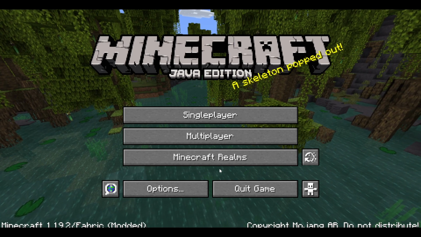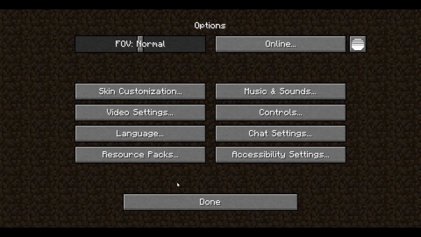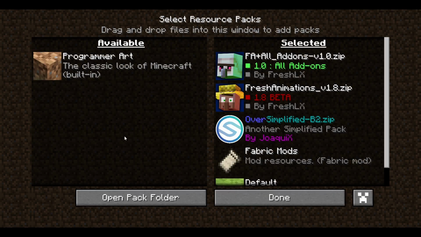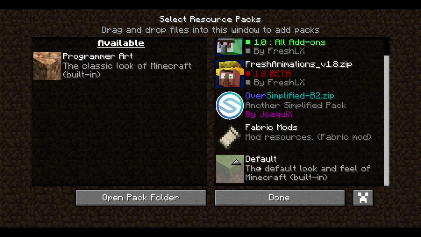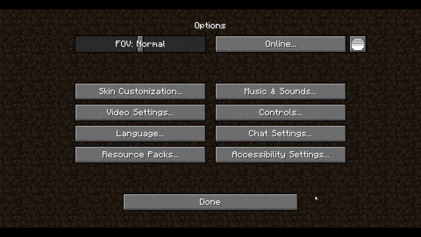Alright, so once you are on the main menu of Minecraft, go on resource pack, and then in your available, you should have FA plus all add-ons, fresh animations, and then oversimplified. Make sure that they are all in the selected area by just clicking the arrow. And then you also want to make sure that FA plus all add-ons are above fresh animations, just because it will work better. Then oversimplified can be anywhere in here, preferably above fabric mods and default though. And then once you're done with that, just click on done.